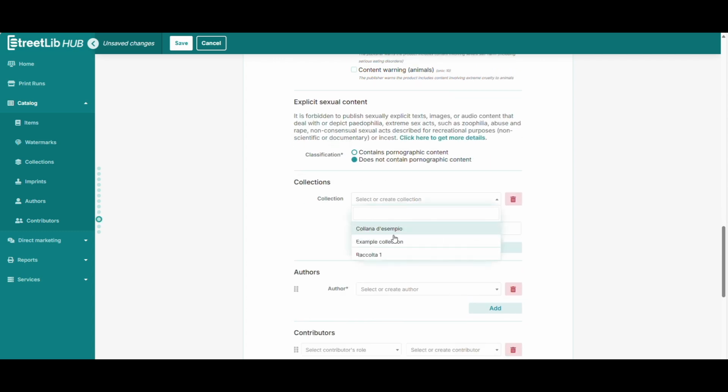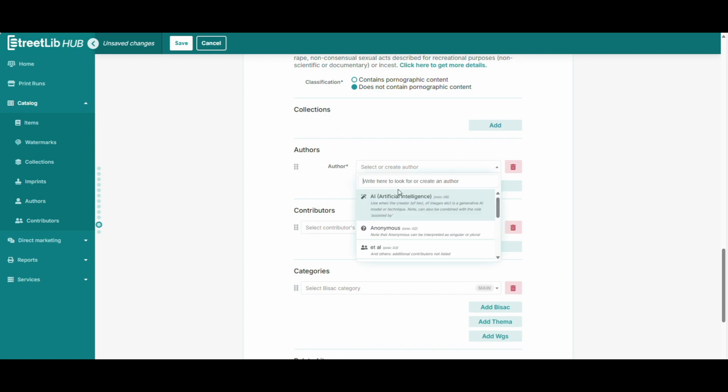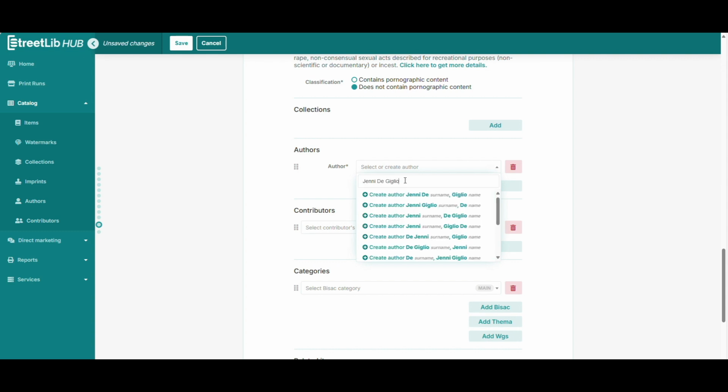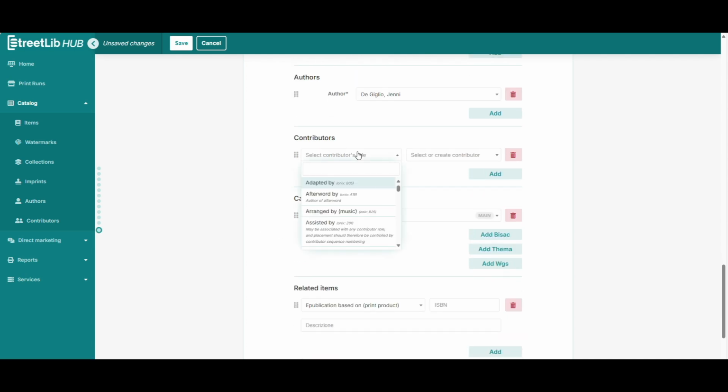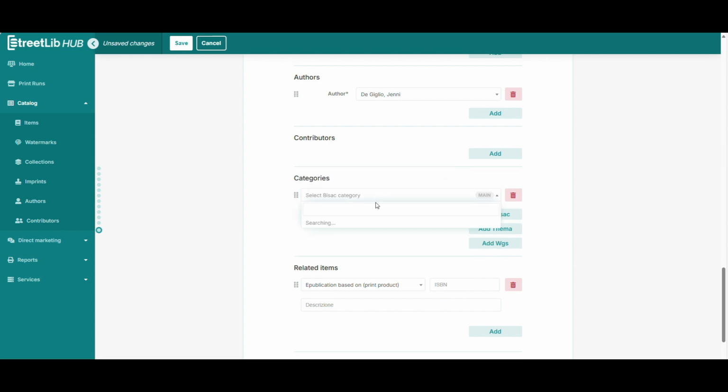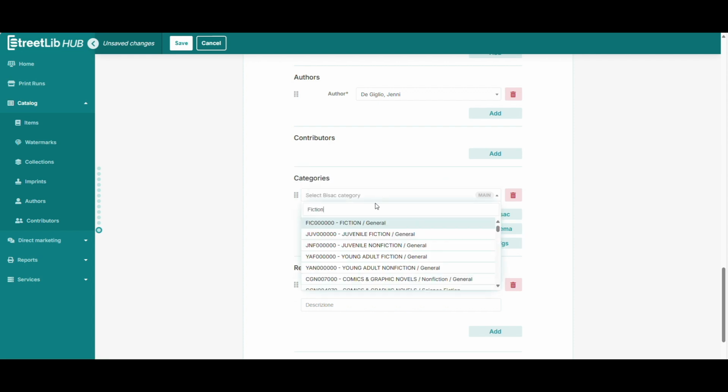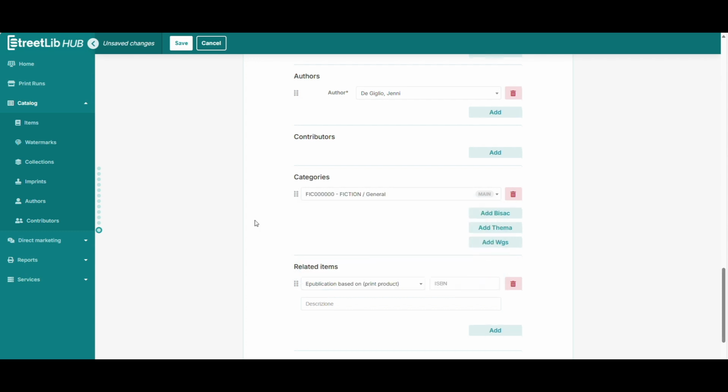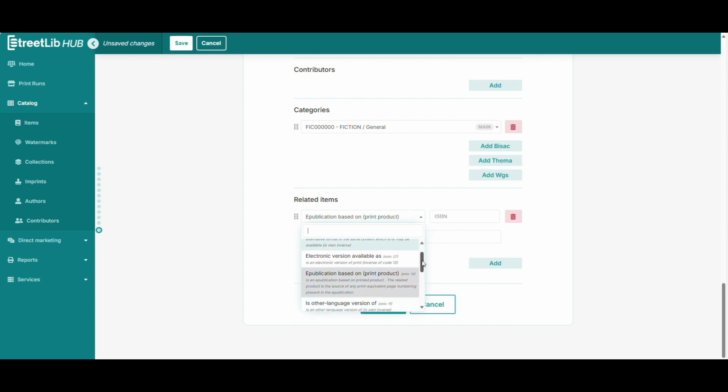Once this information is entered, you can assign your ebook to a specific collection, if applicable, and confirm the author's name. When typing the author's name, our system will automatically suggest a name and last name combination, allowing you to select the correct match. The same applies to contributors and categories, which should always align with your book's title, synopsis, and ePub file. Finally, you can add related products, such as the print version of your book, before clicking Save.